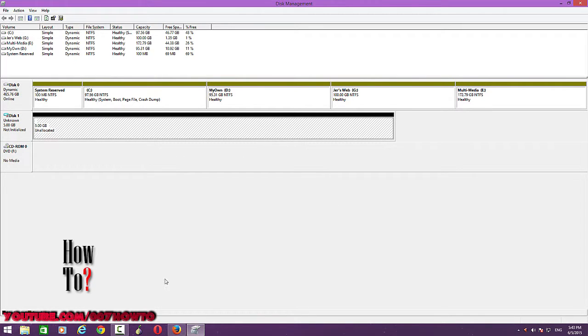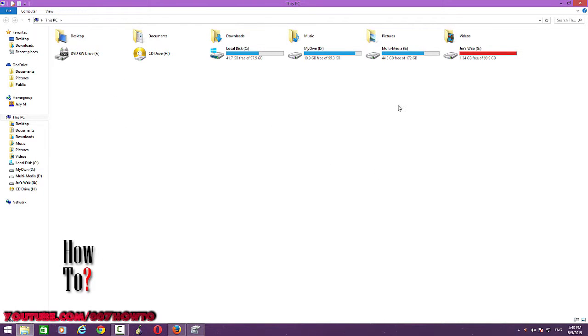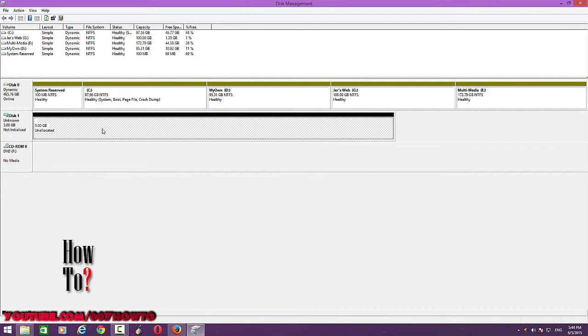So it's done. Now here you can see a new drive, unallocated. If you want to be able to use this, you need to allocate it. Before that, you need to initialize this disk, otherwise you can't use it. Here you won't see anything, there's no new drive here. We haven't allocated the drive, so we need to initialize the disk first, then allocate. Now we can't do anything.